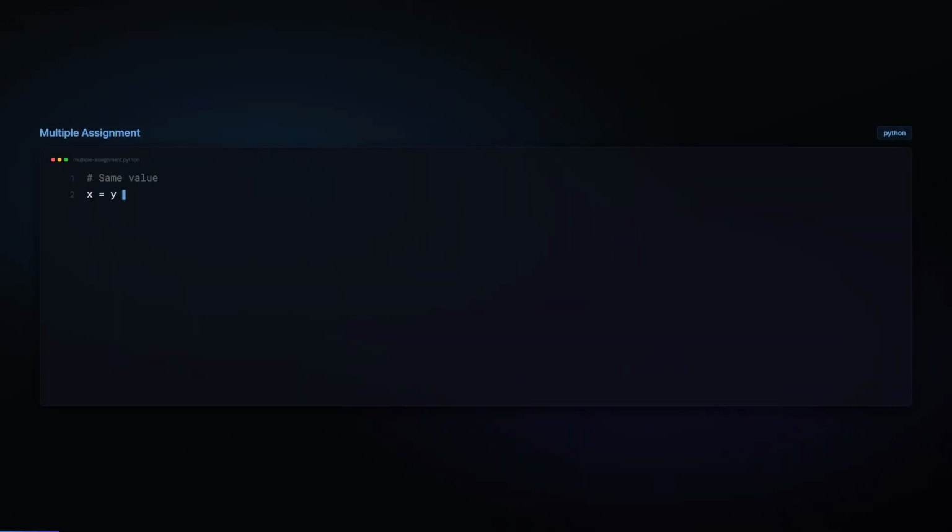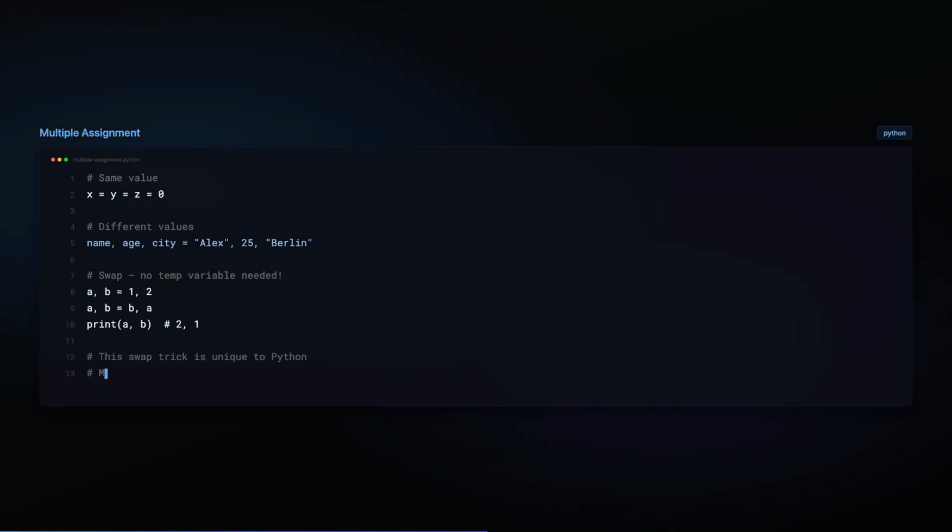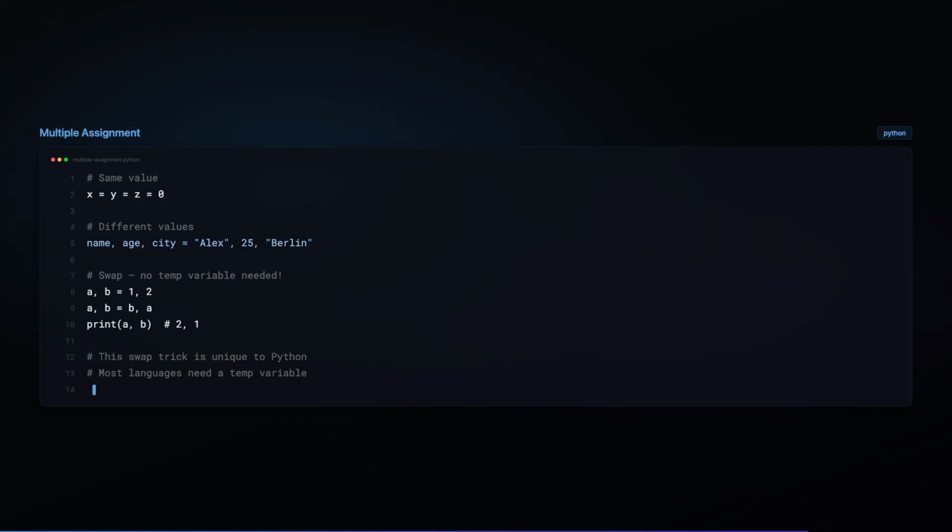You can assign multiple variables in one line. Assign the same value with x = y = 0. Assign different values separated by commas. Swap 2 variables without a temp variable using a, b = b, a.